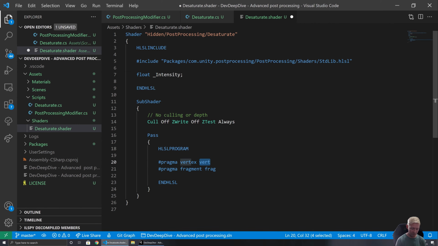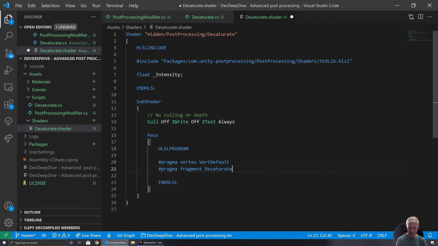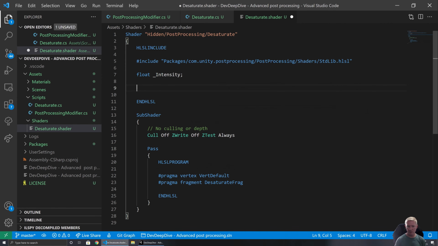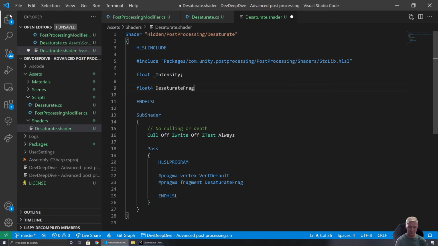Now this shader library actually provides default versions of the vertex and fragment program. For the vertex one, that is called vert default. And we do just want to use the default vertex one in this case, but we are going to substitute in our own fragment shader. So we're going to set up a fragment one that we're going to call desaturate frag. So this is going to look similar to fragment programs you may have written previously with a couple of key differences. It's going to return a float 4. The input is this structure varyings default.